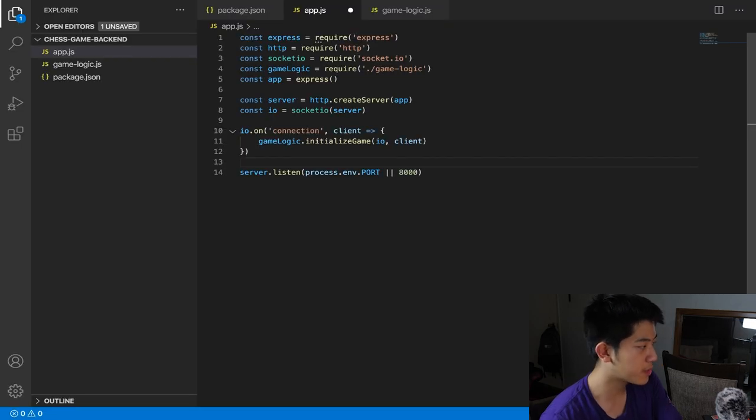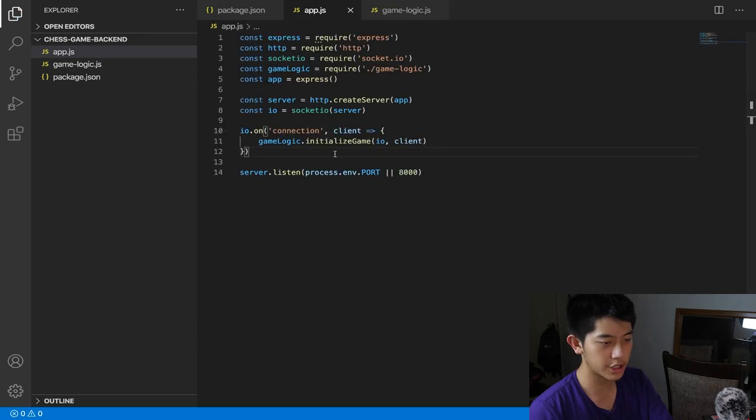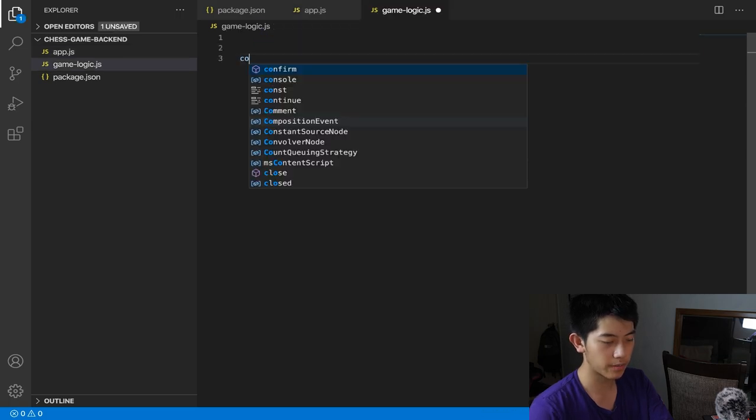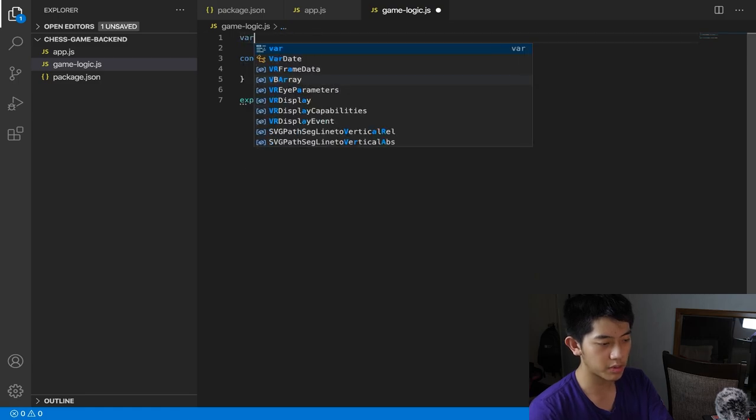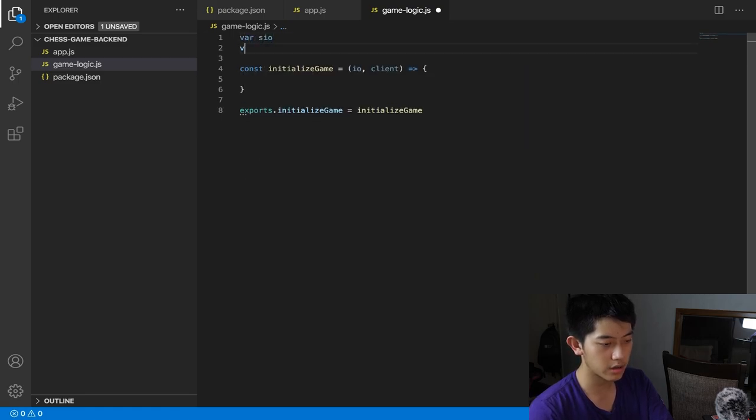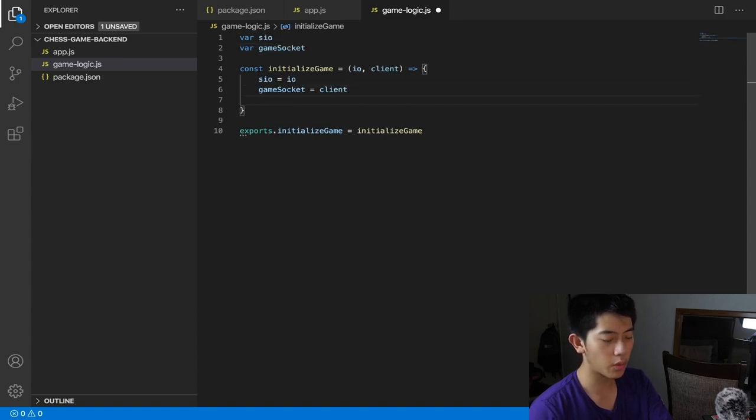So everything here is pretty much all you need to handle requests in socket IO. So as soon as a user is connected via socket, we will initialize a game here. Okay, so inside game logic, we need to export an initialize game function. So we can do that right here. There we go. And we're also passing in the IO and the client socket here. So we could probably initialize some global variables here. And we'll say that's the game socket. Great.